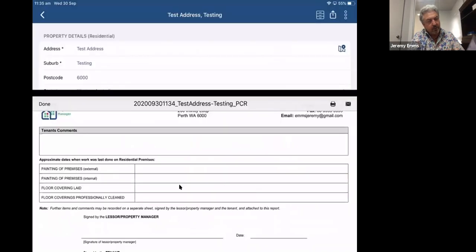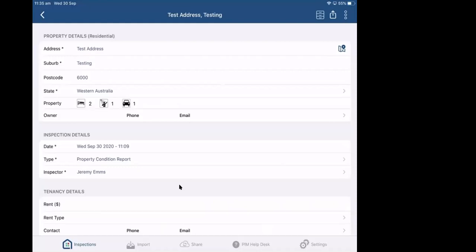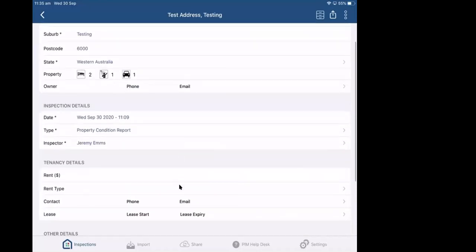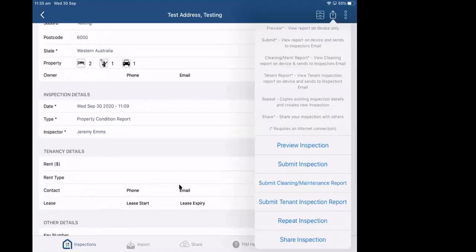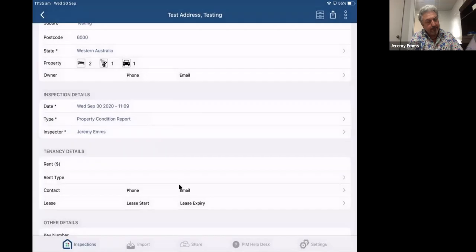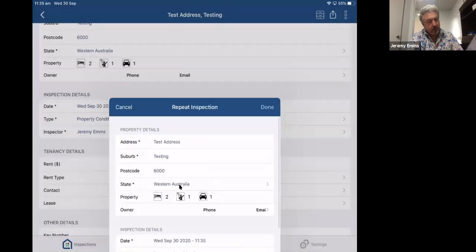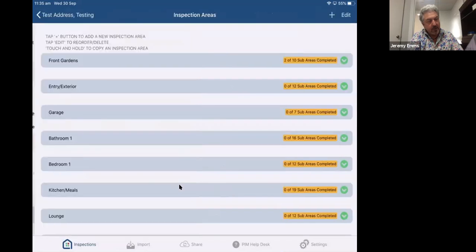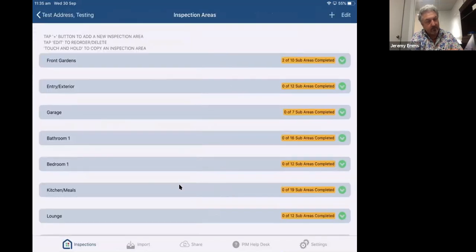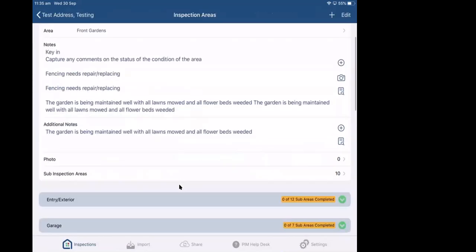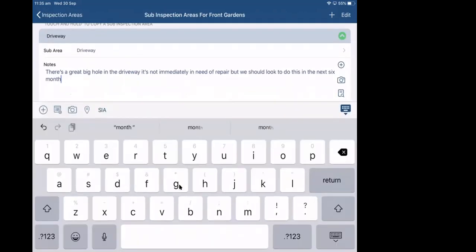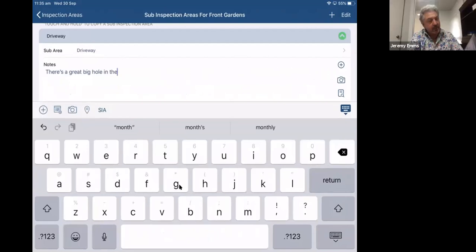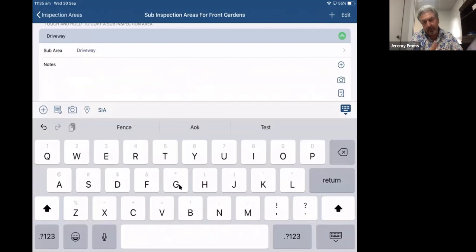Now, if I'm going to do an exit inspection, I can find the previous property condition report for an entry. I can do a repeat inspection. And then I can go in and use my entry as my basis for my repeat. So I can go into here, go to my sub-inspection areas. I'm just going to get rid of this. So if you do a repeat inspection, it won't include the photos, but it will include the rooms.